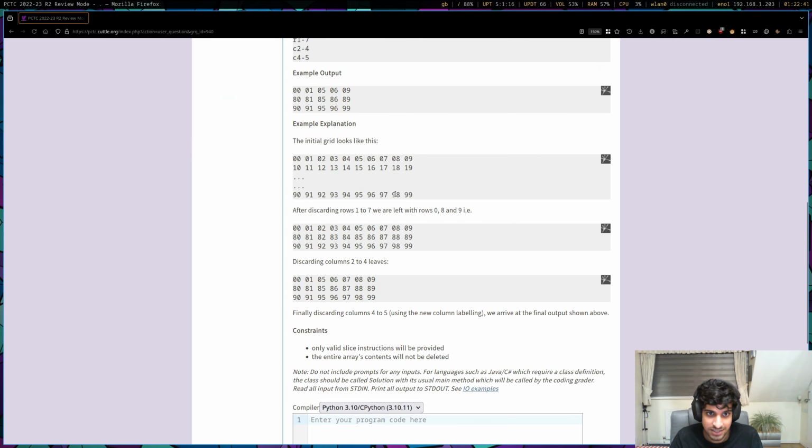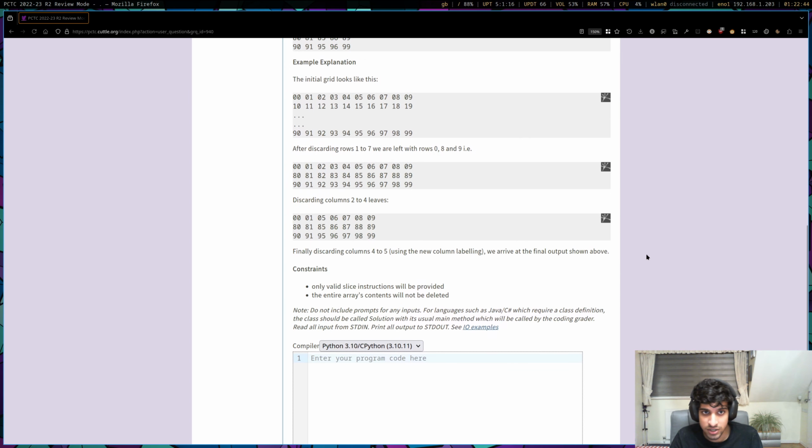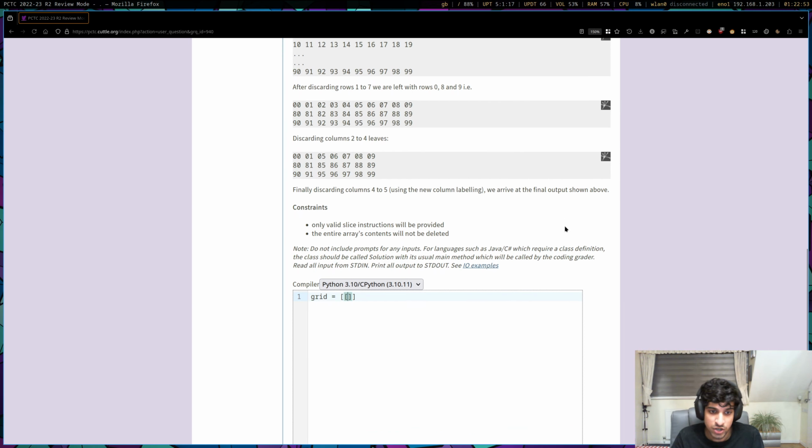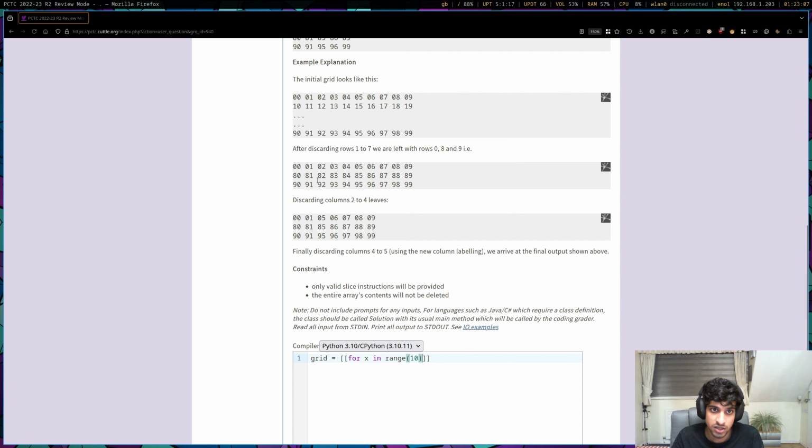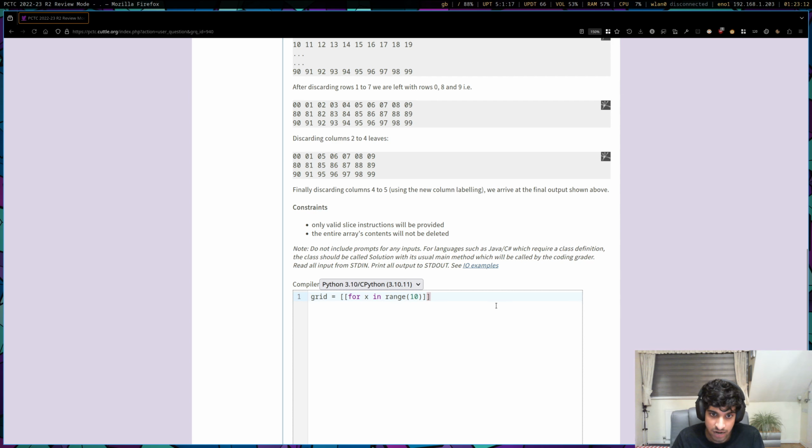So the first step is to create our starting grid. And to do that, we're going to create a 2D list. I'm going to use list comprehensions just because it's faster, but it's perhaps less intuitive. But you can just expand these list comprehensions into full-on for loops. So our inner one is going to be x in range 10 because we want 10 rows and 10 columns. And then our outer list comprehension is going to be for y in range 10.